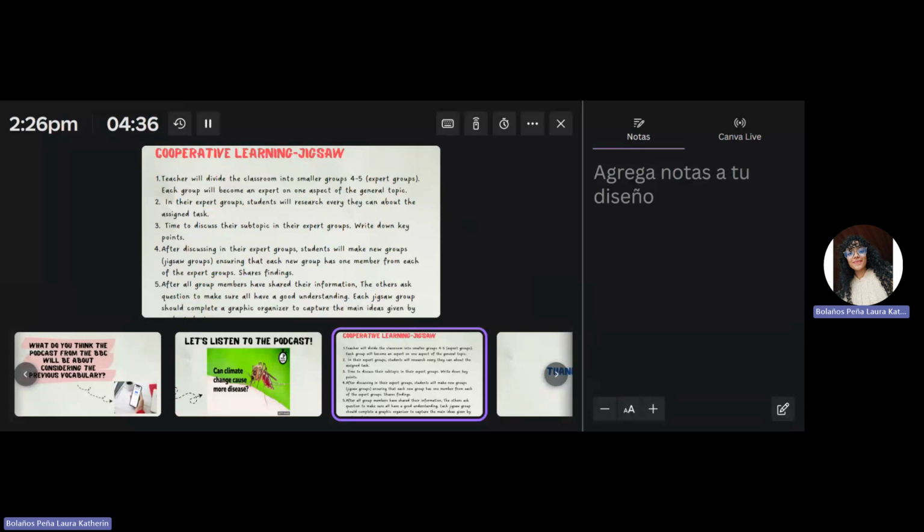After discussing in their expert groups, the students will make new groups called GSAG groups, ensuring that each new group has one member from each of the expert groups. In their new groups, each student takes turns sharing their findings on their subtopic with their peers. Finally, after all group members have shared their information, the others ask questions to make sure everyone has a good understanding, and each GSAG group should complete a graphic organizer to capture the main ideas given by each student.